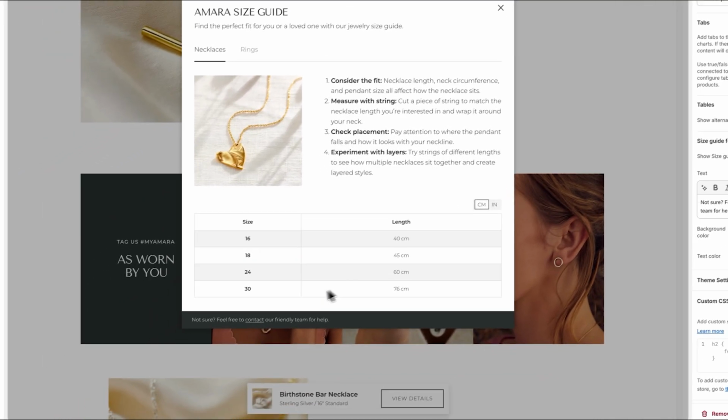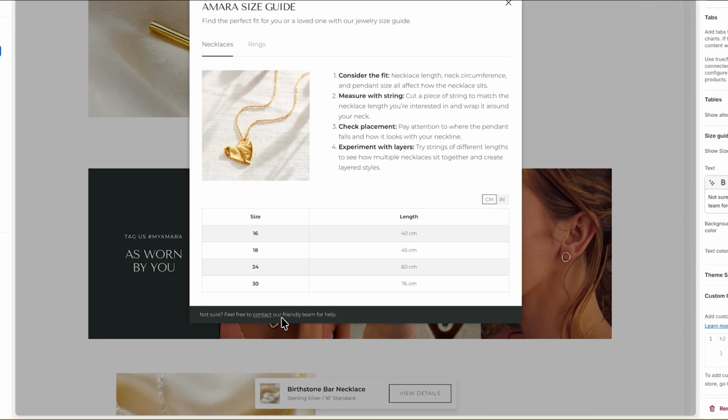At the bottom of the guide, you can add some additional supporting text, such as a link to your contact page or customer support. This is particularly valuable for high consideration purchases by giving shoppers a clear next step if they are unsure about sizing. In short, this section doesn't just display measurements, it helps reduce customer hesitation, builds trust, and guides customers confidently toward your checkout. Now, let's break down exactly how the structure works.